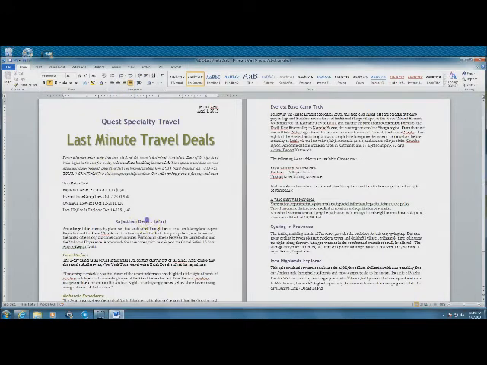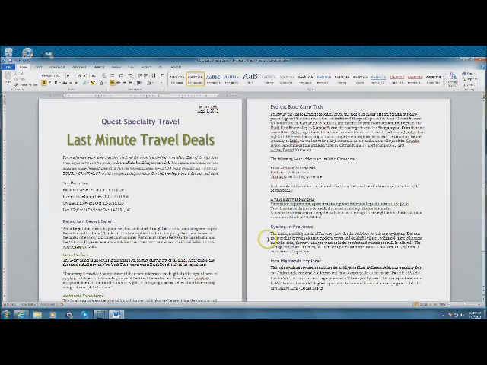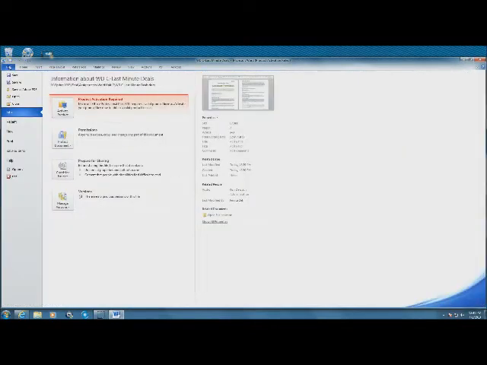Go back and place your insertion point in Desert Safari. Click the launcher button for the paragraph group, and go to where it says alignment, and instead of centered, click left and click OK. And then save your changes.